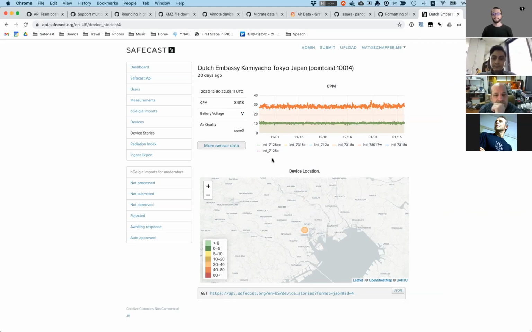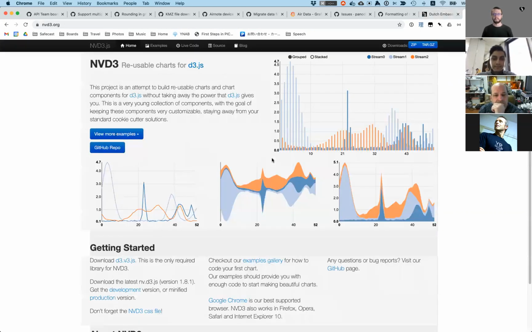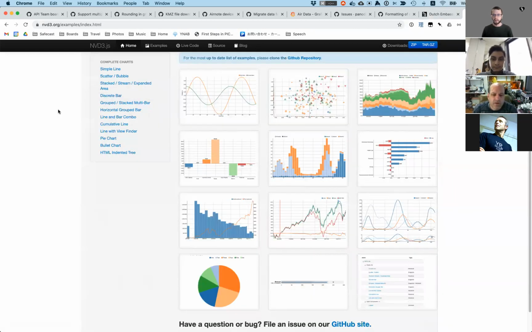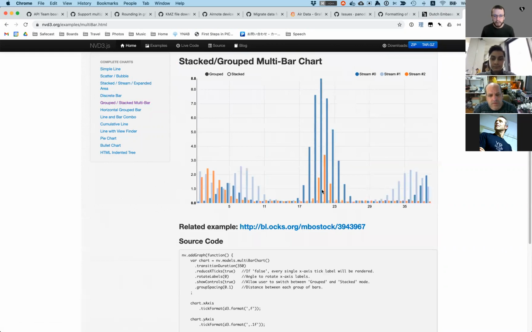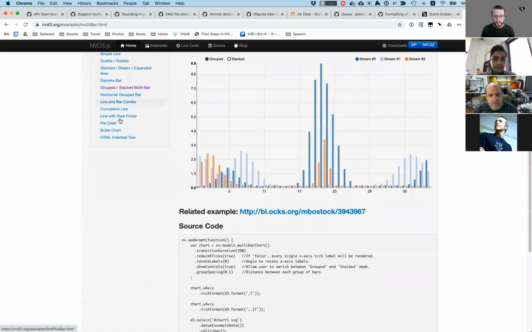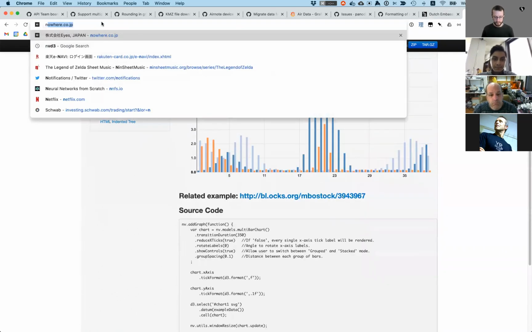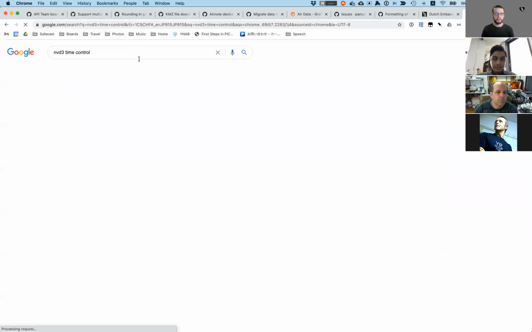Yeah, and NVD3 can also zoom in. That would be very useful. Yeah, I'm pretty sure it does. I think it should. You might have to enable it. I mean, it's basically D3, so it's capable, open and flexible. So it's just a matter of what you enable. Trying to see if there's something that includes zoom ins and stuff, but I know it does. Obviously they have mouse overs. NVD3 time control.